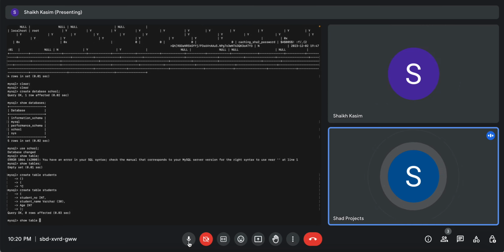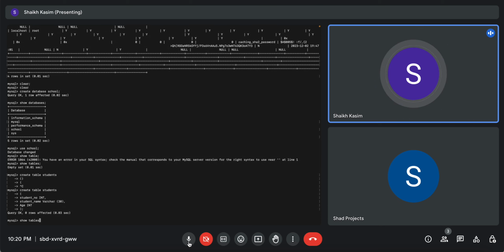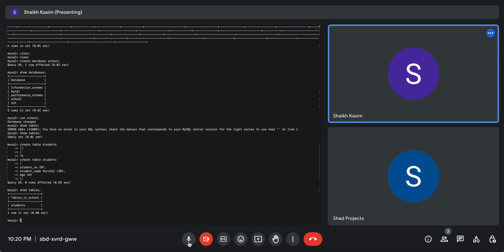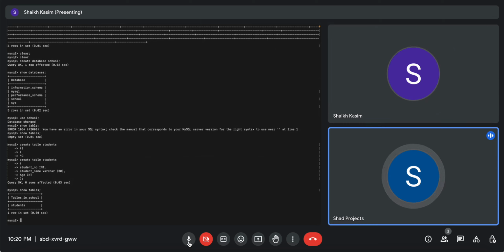Now you can say show tables. You don't even have to name it. You just say show tables. Previously you were getting that empty set. Now your newly created table is listed, right?